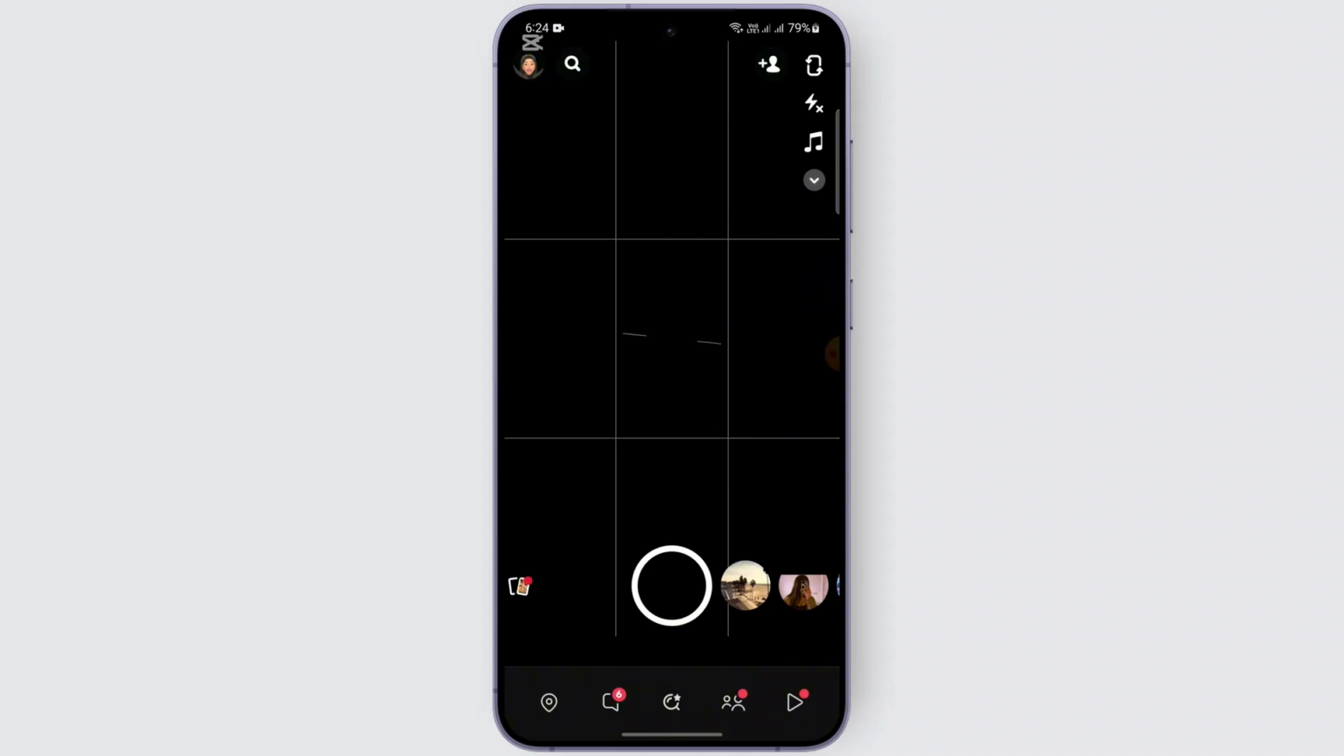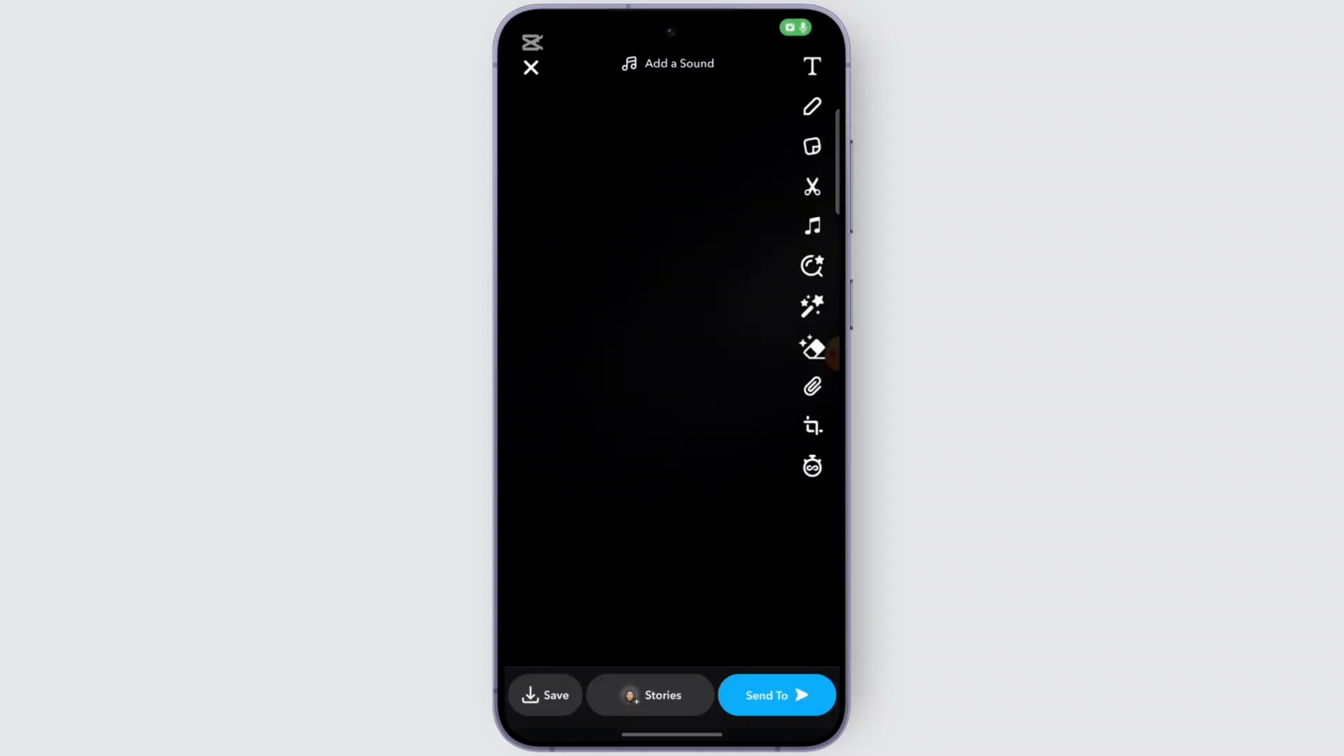So first of all, go ahead and launch your Snapchat application on your device. And if you have not logged in, you can simply log in to your account. Once you log in, you just need to create a snap the way you normally do, for example, like this one right here. So what you're going to do is send that snap.